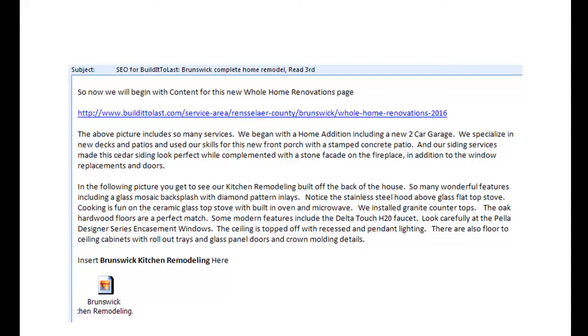And then when we go into the second paragraph, we went right into an explanation provided by the contractor that in the following picture, you get to see our kitchen remodeling built off the back of the house. So many wonderful features, including a glass mosaic backsplash with diamond pattern inlays and a whole bunch of other content that's provided specific from the contractor.